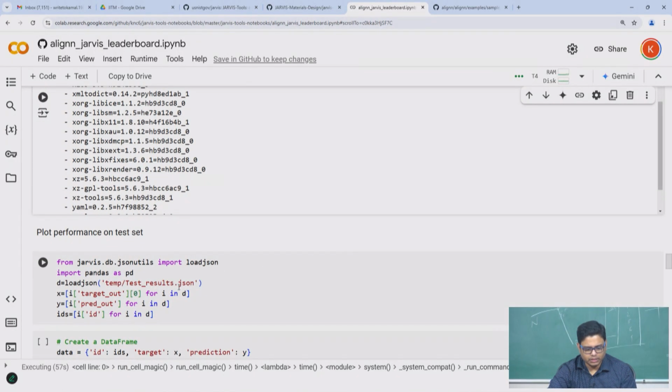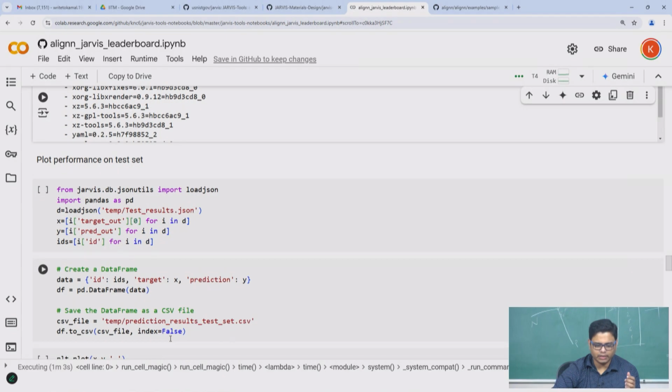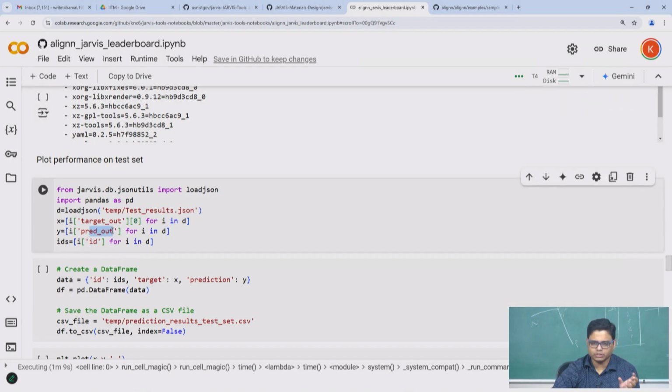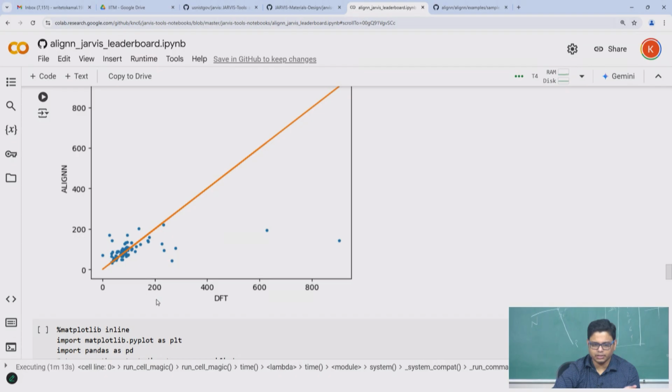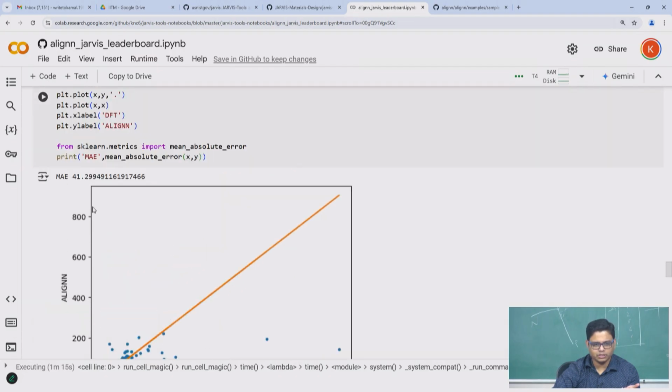Okay, so in the output file, it stores the test data results, and this is just one way to access this. We'll get the target out, which is the actual test data set, and the prediction out, which is the predicted data. It looks like this, a straight line, right? So even with just 20 epochs, we can get a mean absolute error of 41.